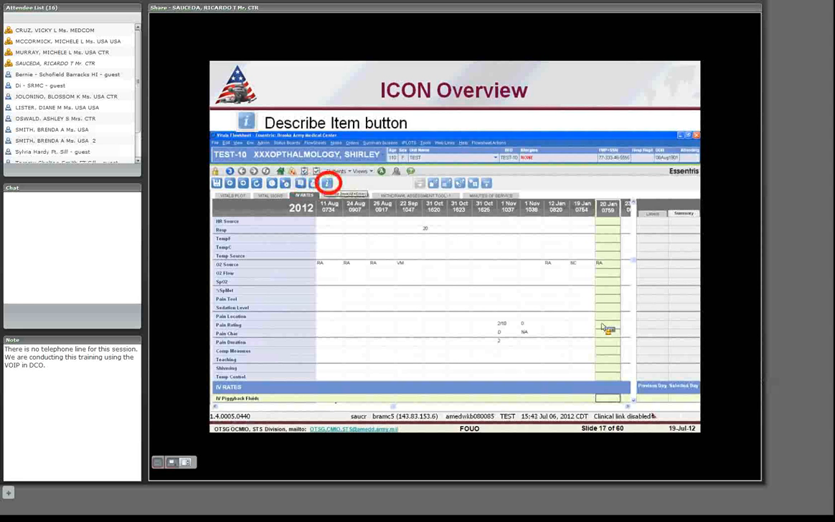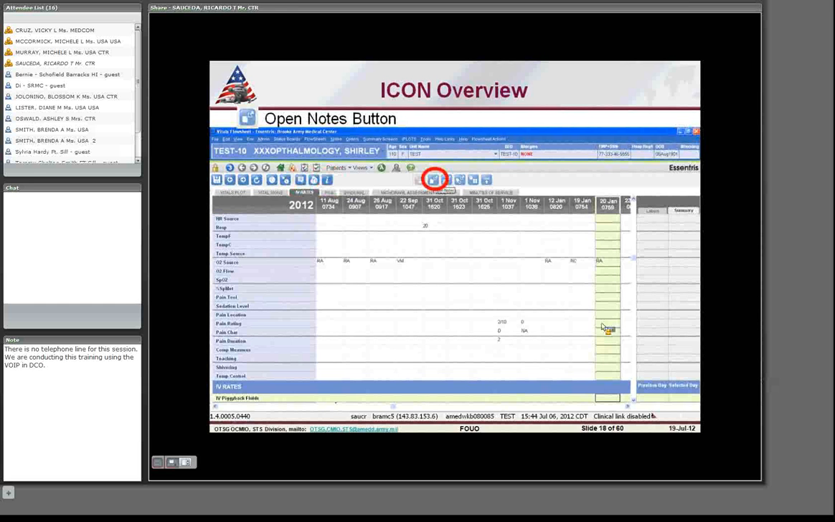Describe item button. If you click on an item, then click on that button, it will tell you exactly what that item is on a flow sheet. Open notes. Open notes button is exactly that. It will open all notes that were done in this EMR. Open summary screen button. Summary overview of a patient's encounter.